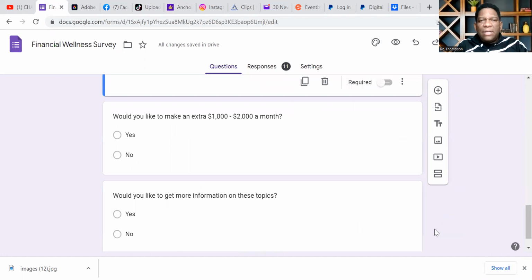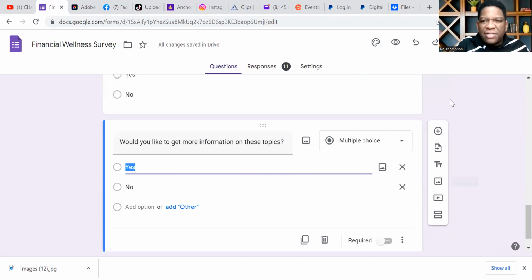Then I'm going to ask them, would they like to make the extra $1,000 to $2,000, because I want to recruit them. I want to get them into the business, so now I can continue to build my agency. Remember, the goal of what we're doing here is to recruit, to find new teammates. We have to build an agency, because we don't want to just be an agent all our life. We want to build an agency. And then, of course, would you like to get more information on these topics? And of course, the answer is going to be yes or no.